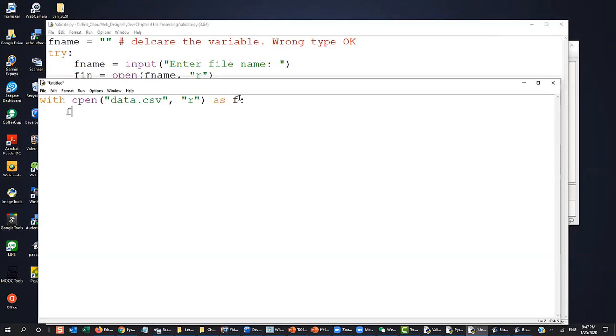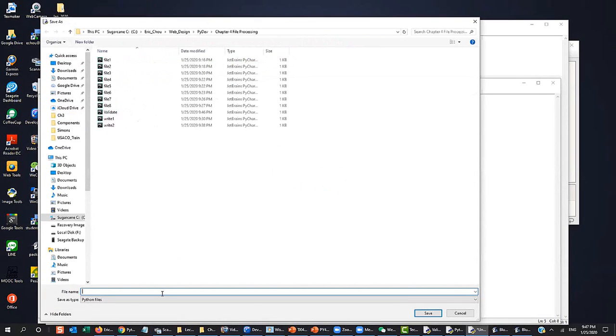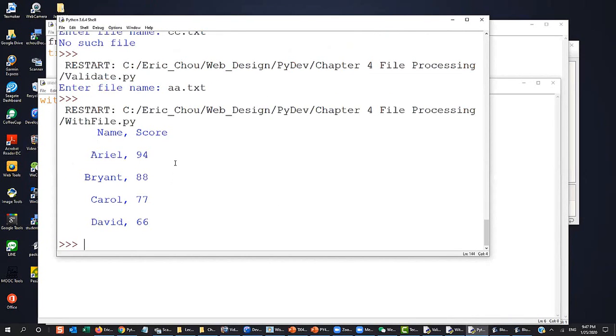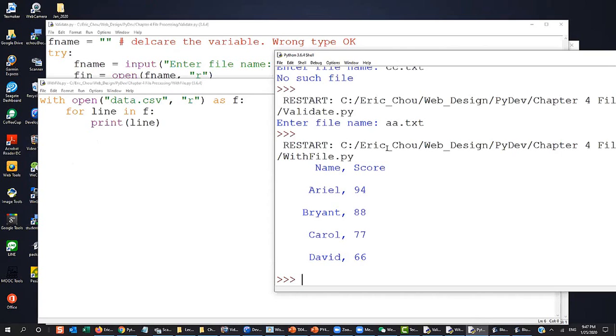So here, let's do for line in f, print our line, and that's it. Let's run this one. This is okay. Any question?